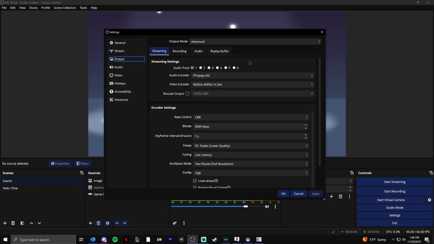Now for the streaming section, you're going to make sure the audio encoder is your factory encoder. If it is not your factory PC encoder that you received your PC with, you may experience about 1 to 2 seconds of latency between your mic input and your instrument input. So that's never good.